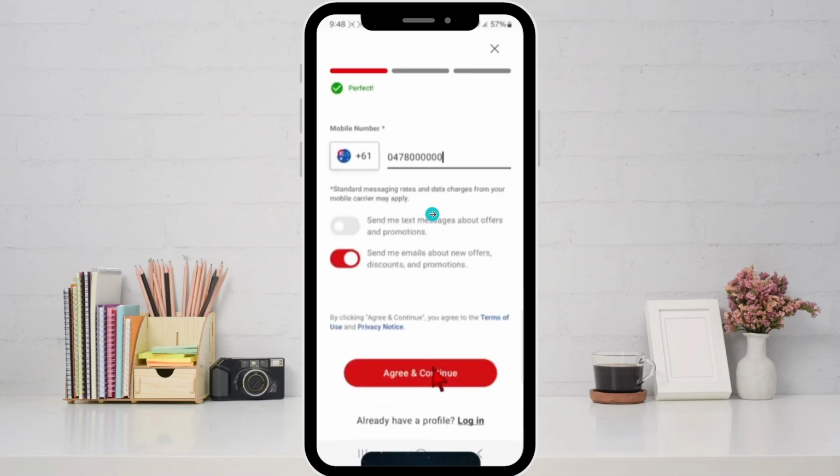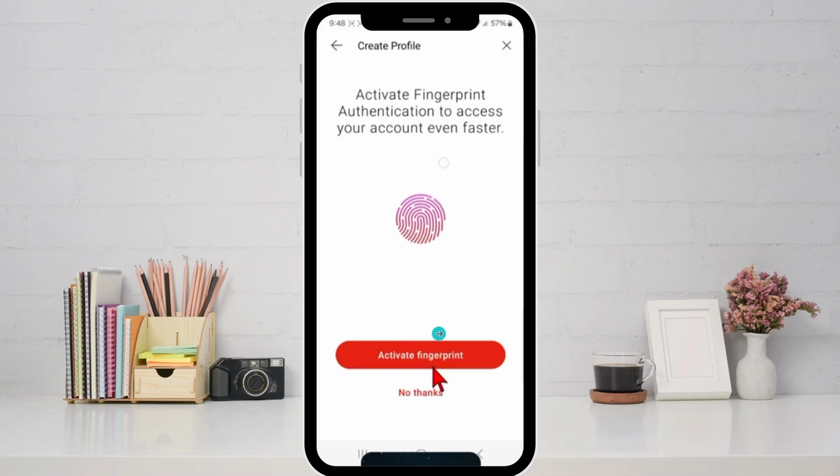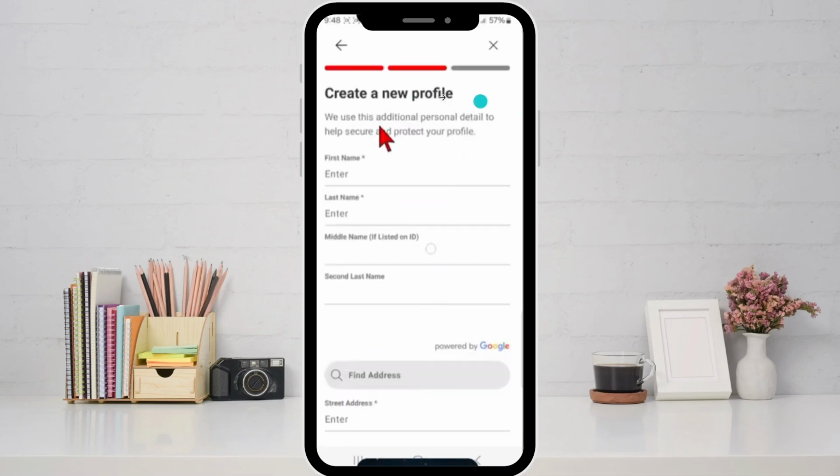You'll be offered the option to enable fingerprint or face authentication. This is a quick way to secure your account and speed up sign-ins. If you're not comfortable with biometrics, select No Thanks. You can always enable it later in your settings.